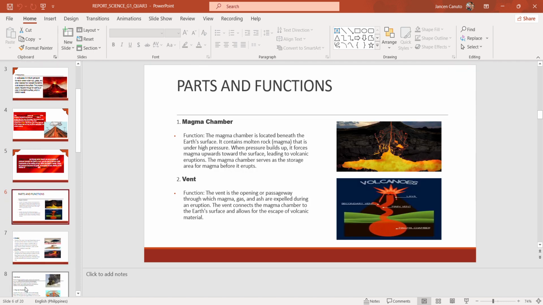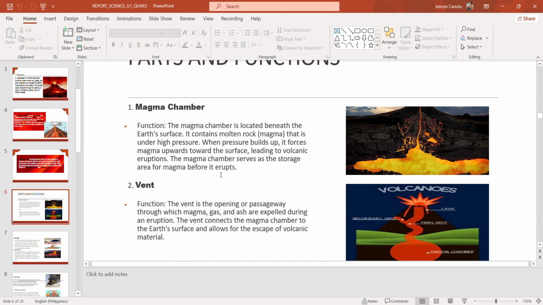Parts and functions of the volcano. We have the magma chamber. Located beneath the Earth's surface, it contains molten rock that is under high pressure. When pressure builds up, it forces magma out in volcanic eruptions. The magma chamber serves as the storage area for magma before it erupts.